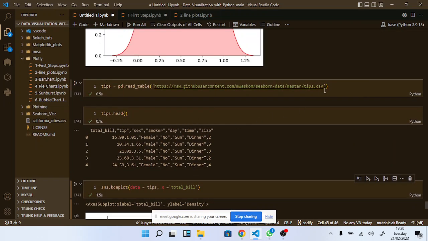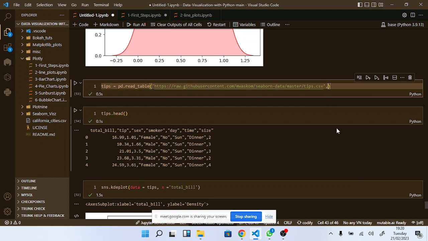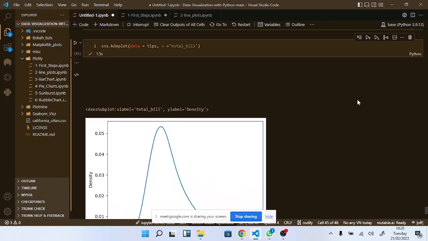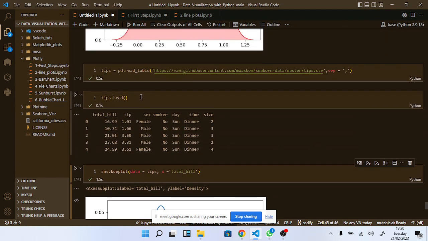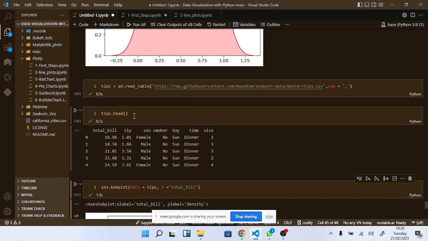Okay, so let me define my separator here. Separator, same as before. Is it what? It is a comma. Yeah, so if I run this, I have the same data. So there is not really much difference, huh? Only that this is the easiest way.